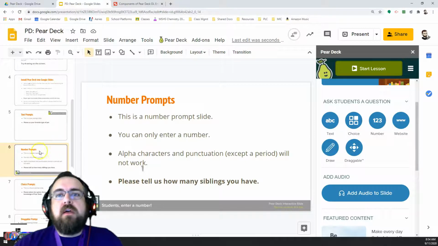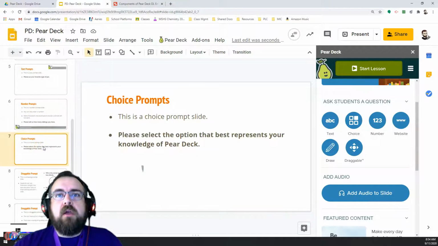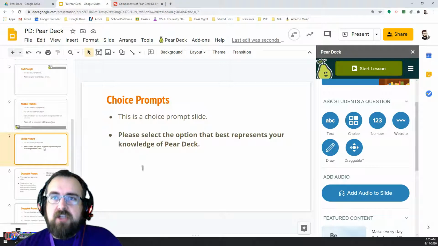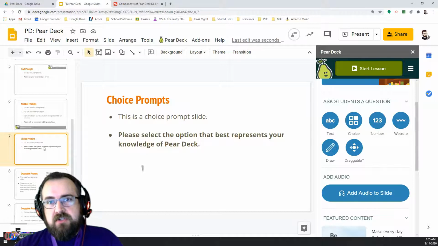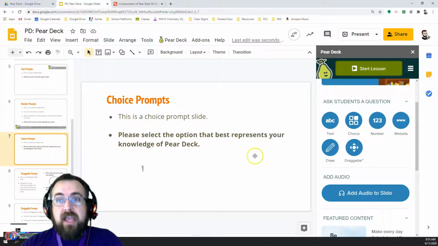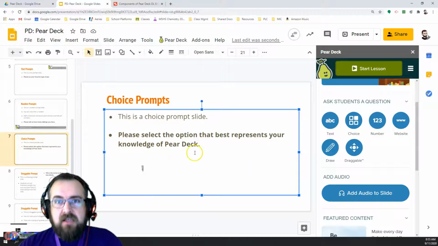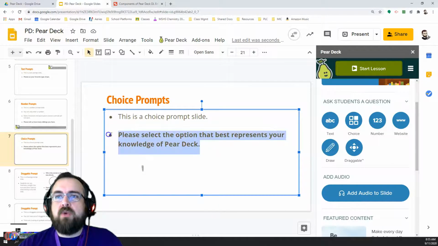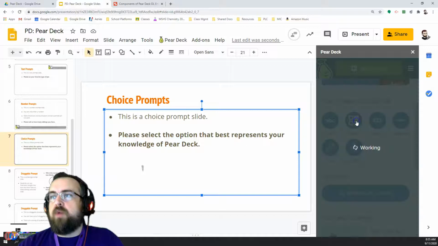Okay, now the choice prompt. Again, the choice prompt, the question has to be on the slide. But the answers, the answer options, you really have two options. You can put the answer options on the slide itself, or you can put them into the prompt's code. So the way you do that, so like this is, please select the option that best represents your knowledge of Pear Deck. So I click on choice.